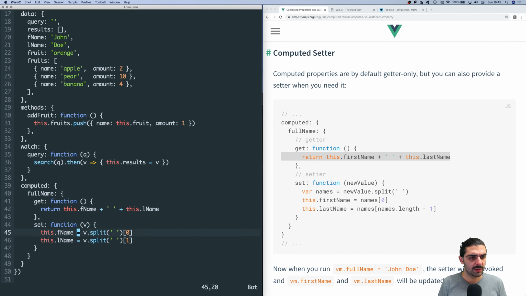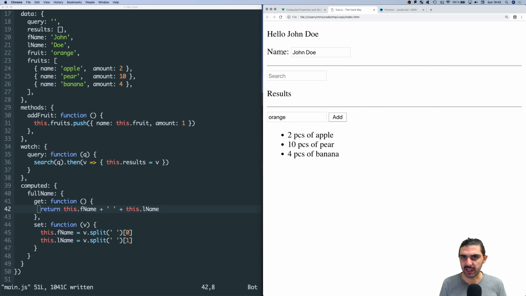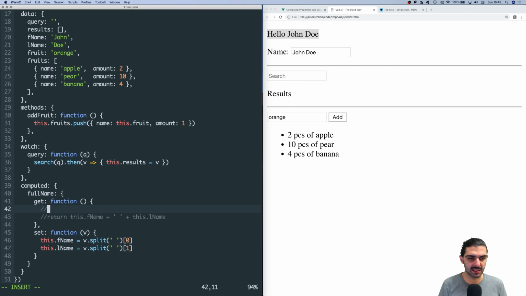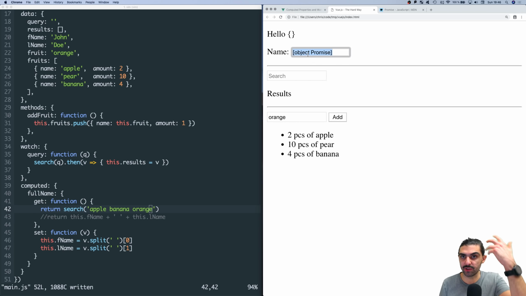Let's say computed, so for simplicity's sake, we have this computed full name. So let's just look at that. You can see here we have the computed full name that's being rendered. Instead of saying return this.fName plus space and then plus this.lastName, let me just say return search for hello world, or let's search for similar things, apple, banana, orange. Then I'm assuming that this won't work. Yeah, you can see what we get back is actually the promise.